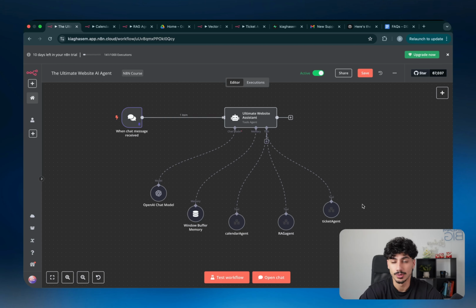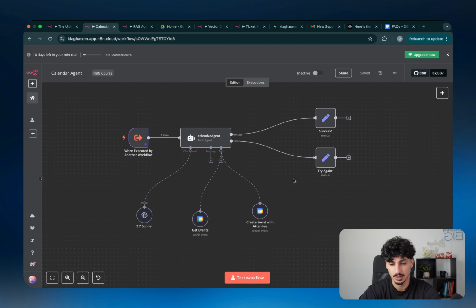Hey guys, so what we're going to be looking at today is the Ultimate Website AI Assistant, and I'm super excited to share this with you. As you can see, the Ultimate Website Assistant has access to these three AI agents that we've made on n8n. The first one is a calendar agent. This calendar agent allows people to book consultations with you from your website by first checking the availability on your calendar, recommending time slots to them, and then booking them in for consultations.